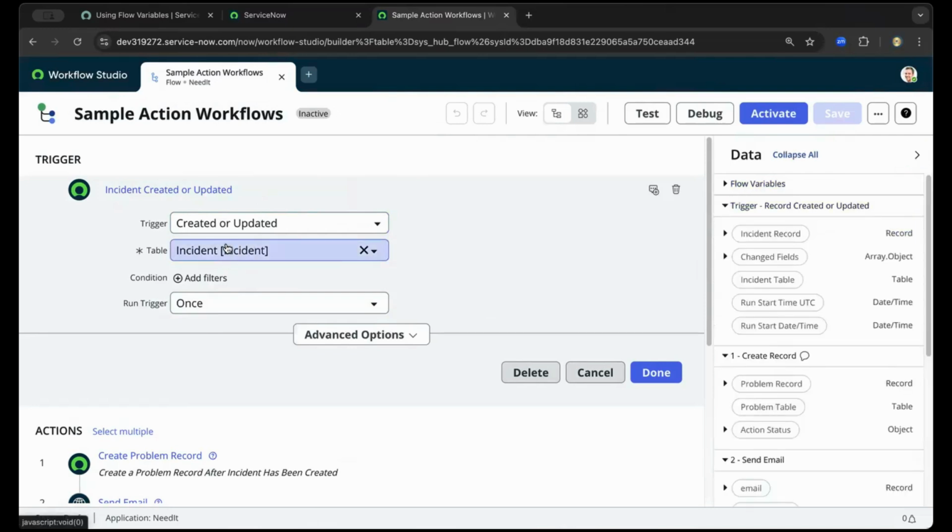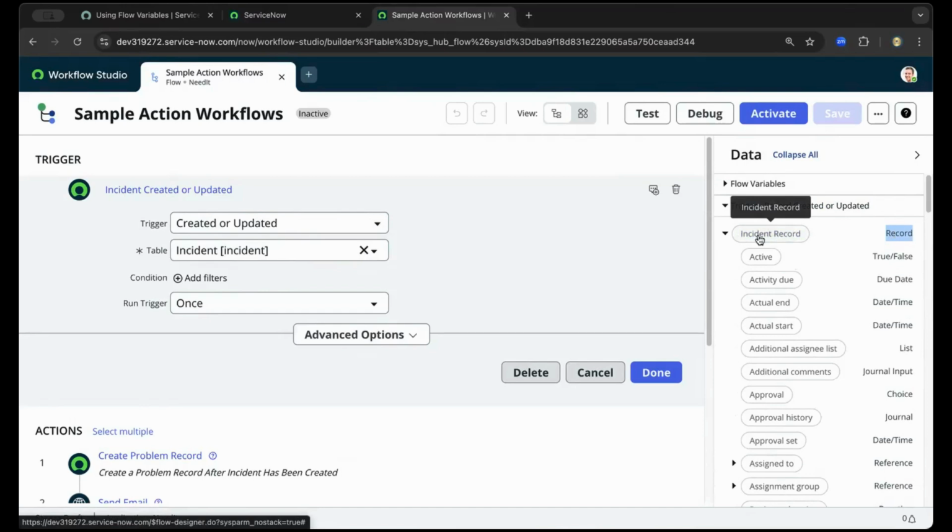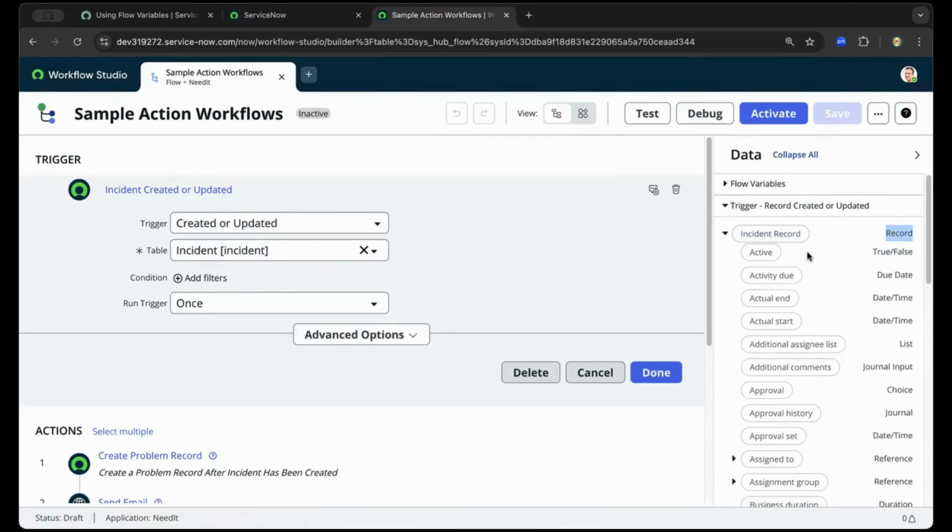Since we chose anything inside the incident table which is created or updated, the platform automatically populates this data panel, which contains the variables of the flow. You will see it is structured to have a type and the variable name, and it will contain the information from the form which has been submitted. Technically speaking, the records that you are accessing here are already found in the ServiceNow database.